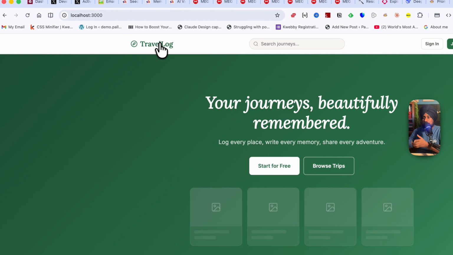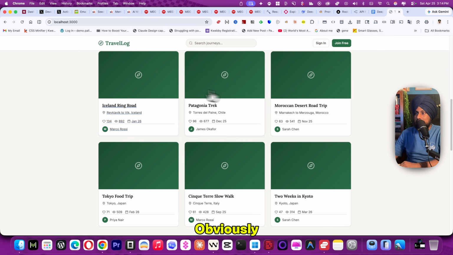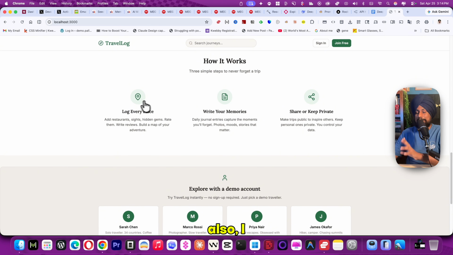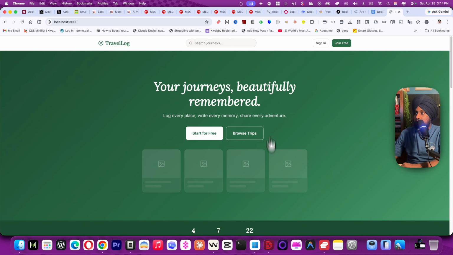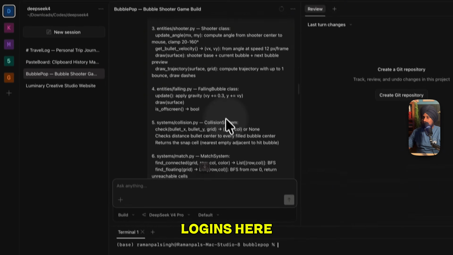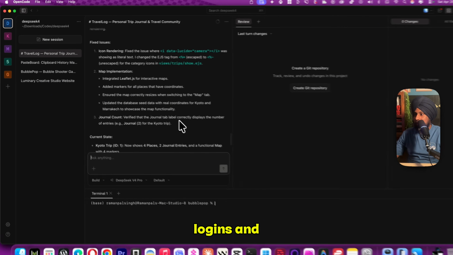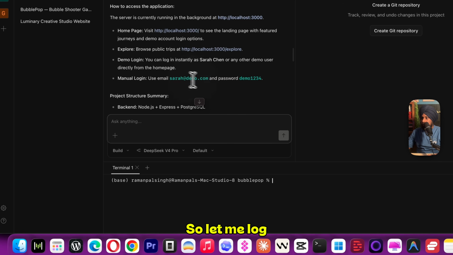I used PostgreSQL for the database, and you can see the featured journeys. Obviously there are no images. Also, I specified this time to use Lucide icons, and it did that perfectly. Nicely generated landing page. Now let's log in with the sample logins. Let me go to the chat. It has created sample logins, and there you go. Let me log in with this and the password.